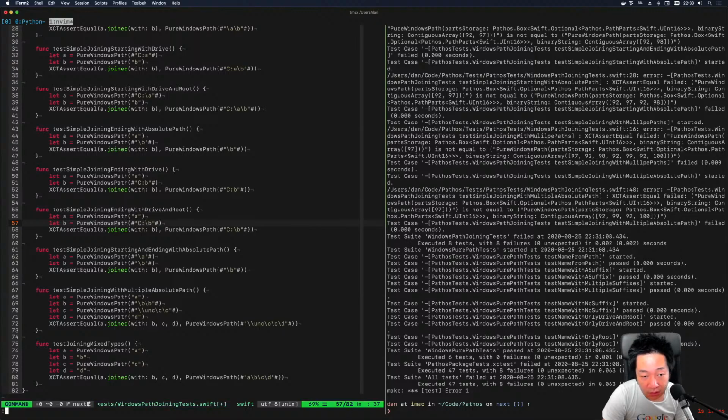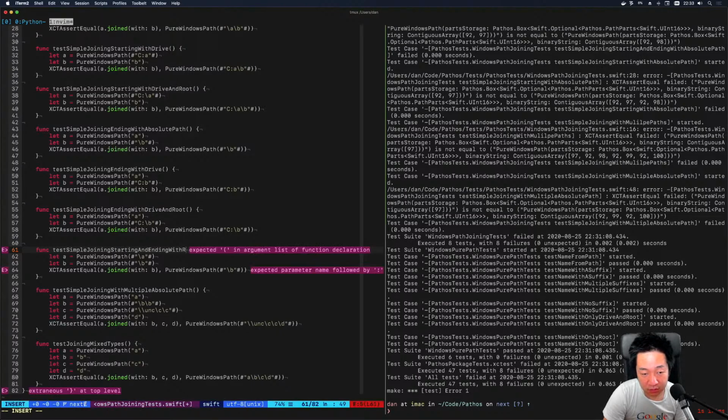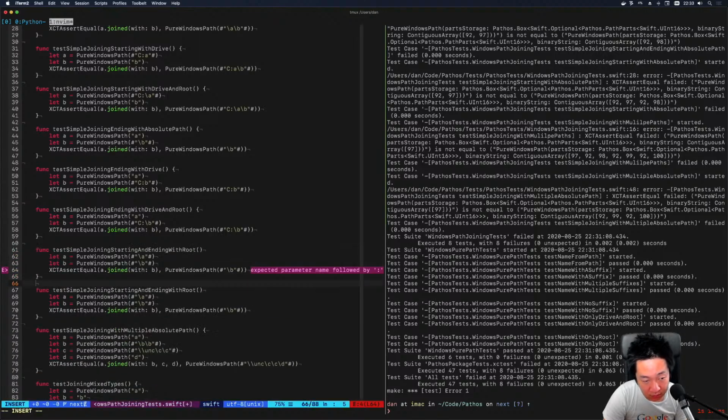This is wrong. Starting and ending with root. Okay. Starting and ending with drive. Just begin with C with same drive. So we have A, B, and then something is wrong here.